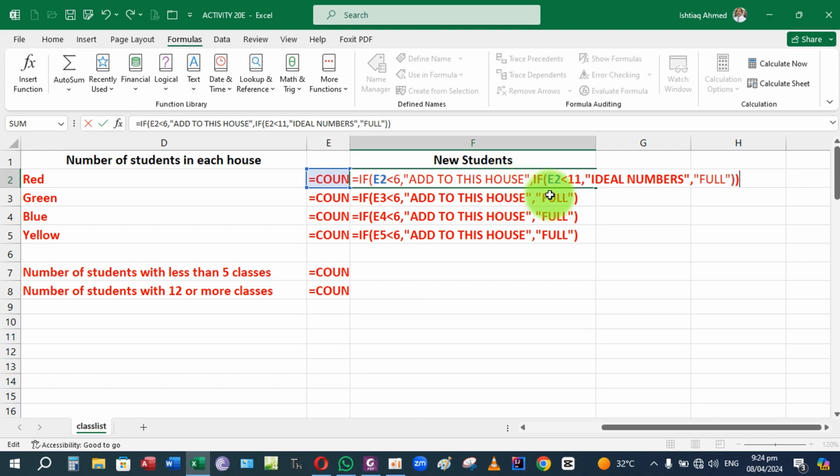The other condition is if E2 is less than 11, the computer is going to check that E2 is less than 11, and then it will show "Ideal number." And if it is more than these numbers, then it is going to show us a "Full" message. Now I am going to press enter.